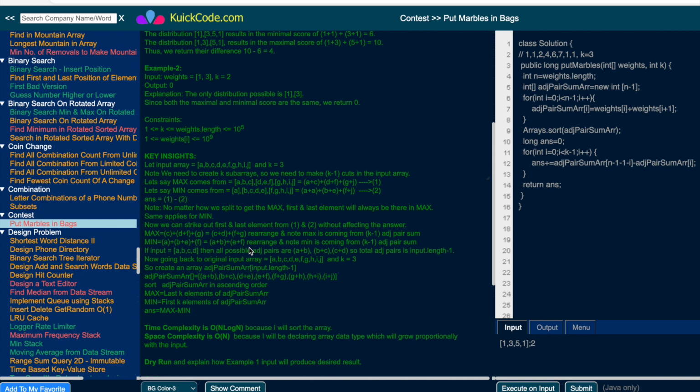If you observe, you can figure out that if we find all the adjacent pair sums and create an array, and then sort the array in ascending order, then the sum of the first k elements will be the mean value, and the sum of the last k elements will be the max value, right? So we created the adjacent pair sum array.